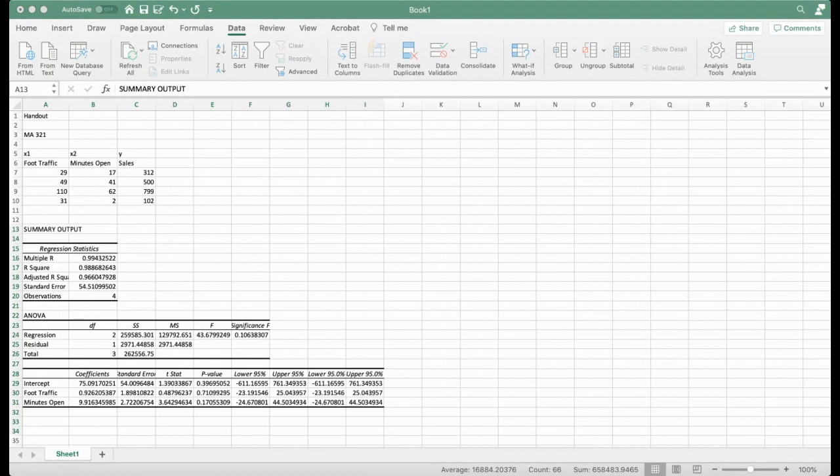When we did it on the 2-pack, like in the simpler case, we found it in the bottom, I think. You see where it says foot traffic down at the bottom, minutes open in the bottom, and then intercept? So that's what we're going to use to write the equation. Now, those values that you see, for example, that foot traffic, that's the first slope. That's M1. All right? So our equation is going to look like this.